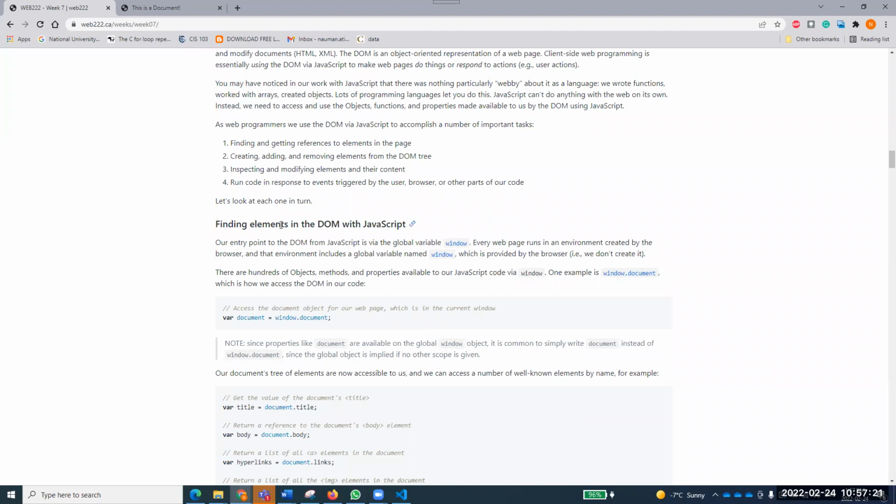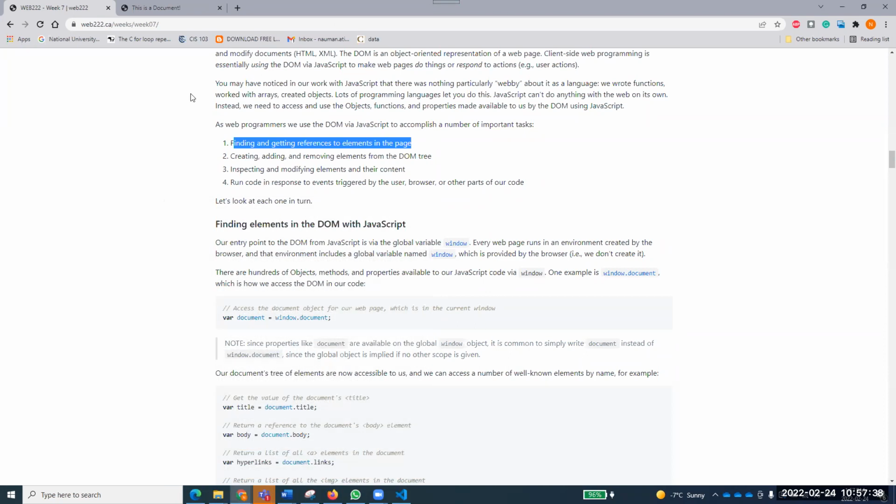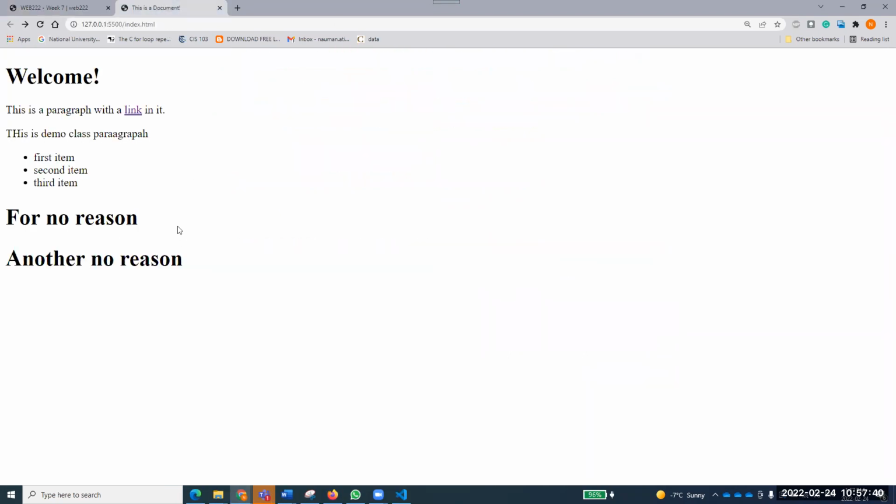So what happens is that as web programmers, when we want to work with the DOM, first of all, we say finding and getting references to elements in the web page. That's a very important part. And this is the first part that we'll be discussing, right? Finding and getting references. Now, I'll talk about this document.